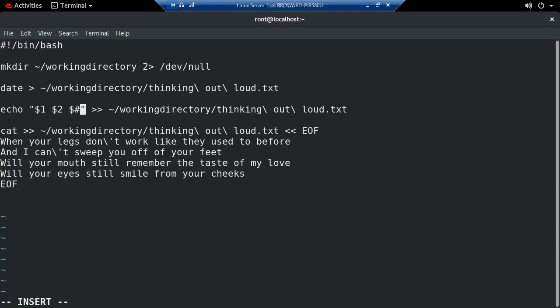Guys, I'm going to go insert $#. That's going to tell you how many arguments you had after the script name. So in this case, I have 2 arguments, so it's going to put literally a 2. That's helpful when you run a script. If you want 2 arguments, you can test: did you put 2 arguments? If you didn't, exit the script. So you can do an if statement in here and test whether they actually entered 2 arguments.